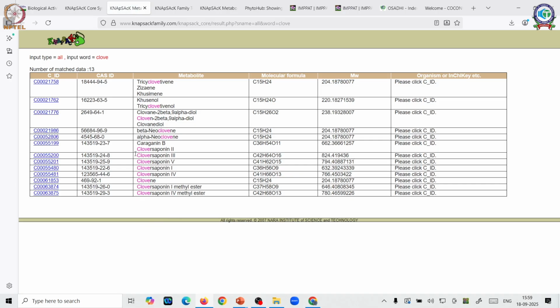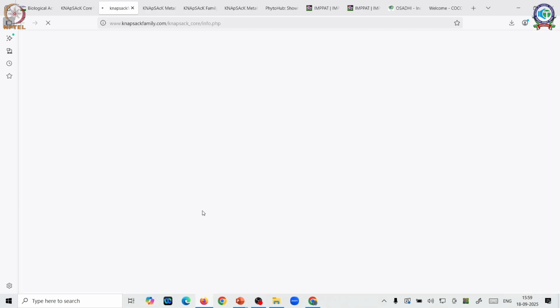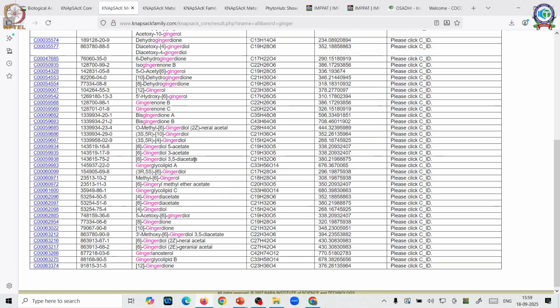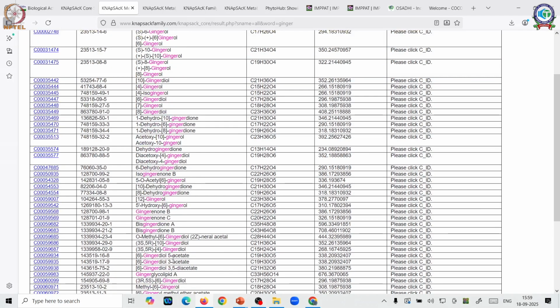So you can see versus Dr. Duke's database, here we are looking for a word which is clove. Let me put the query as ginger and then say list. So you can see in terms of ginger, it comes back with compounds, molecular formula, CAS ID, but compare that with Dr. Duke's database, this does not give you any information about the plant part.